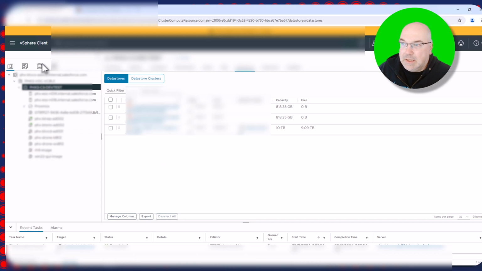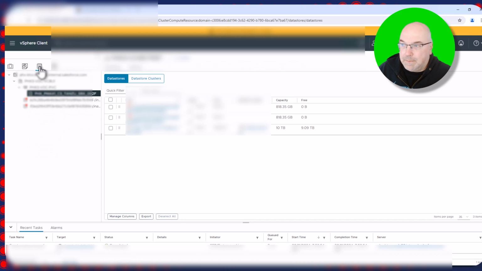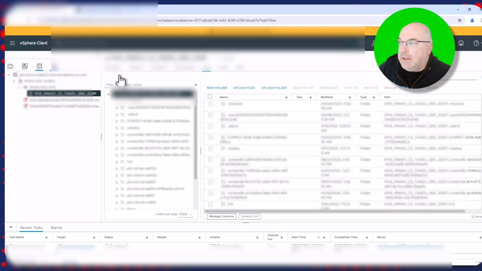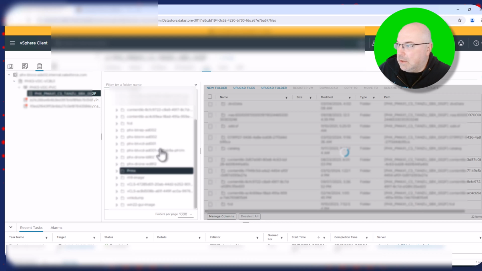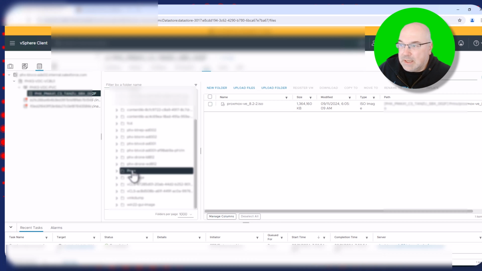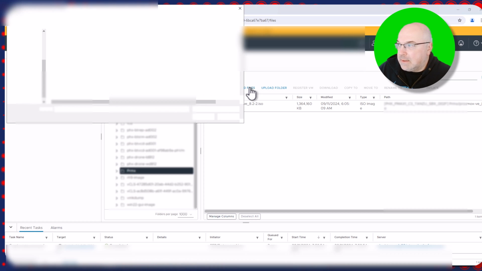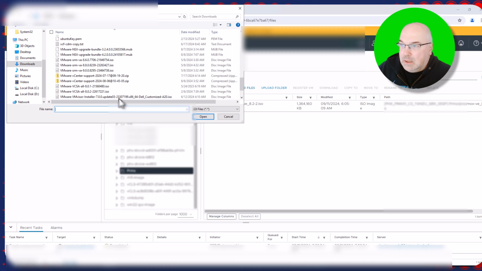Second part is we have to go to the datastore and we have to upload the ISO. I already uploaded the ISO, but if you want to do it, you just create a new folder, and then upload files. You click on upload files, you just highlight the file and click open.